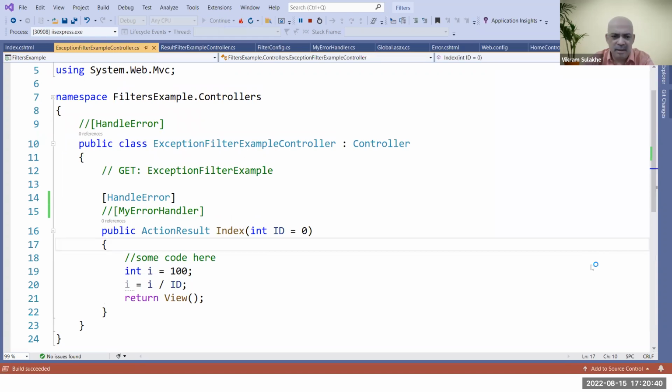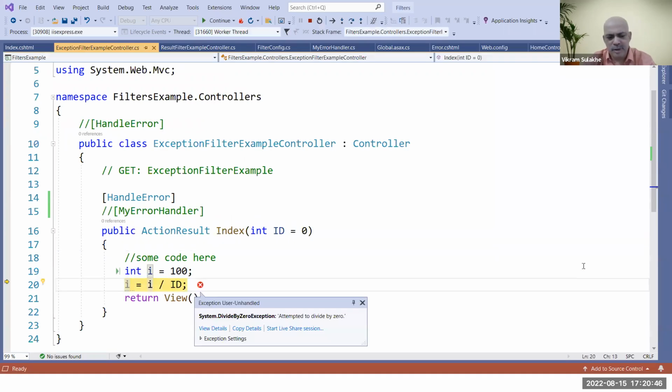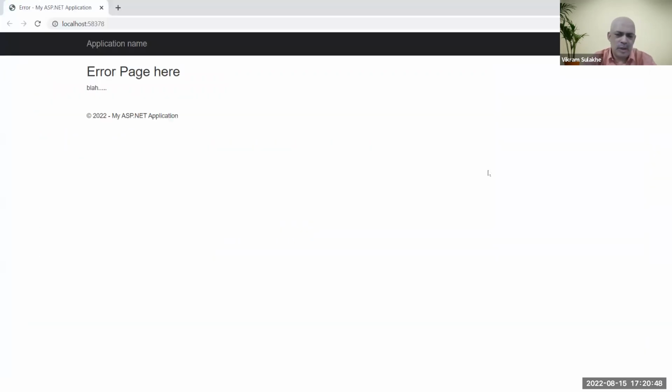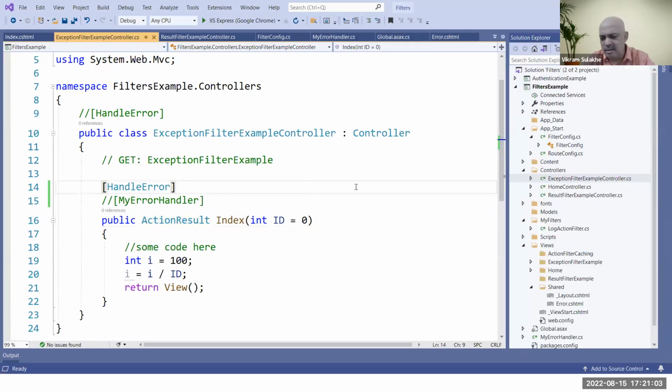And if I did that here, right? So if an exception occurs now, instead of that ASP.NET page that came up, which showed you all the exceptions, I'm getting my error page. Are you getting this, everybody? Now, how have I got this? I've got this because of this handled error exception.